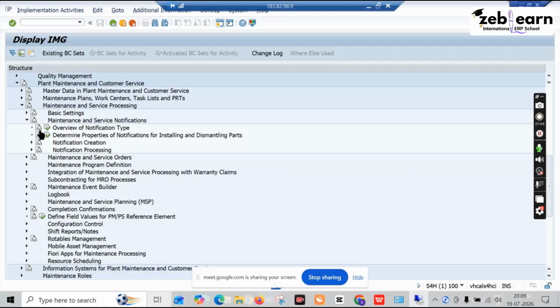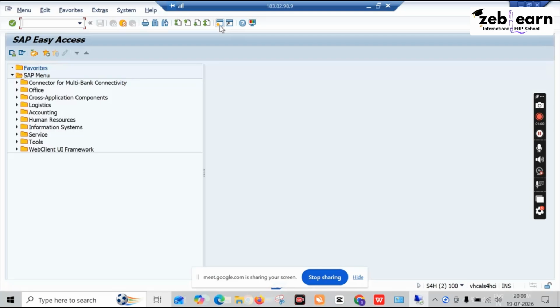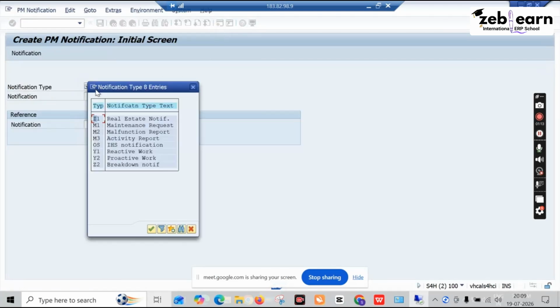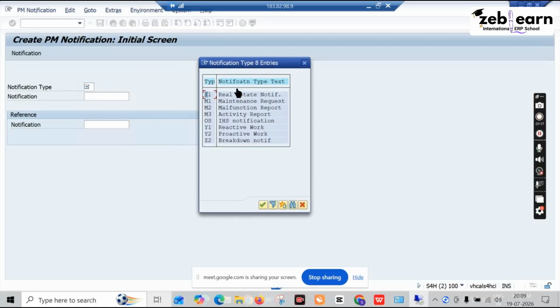So first we have to configure the notification type. And in IW21 we just create one dummy notification for that notification type. So what are the types available? While practicing, we practice with the M1 maintenance request. We can create a breakdown notification as well. Also, we can create some custom notifications.